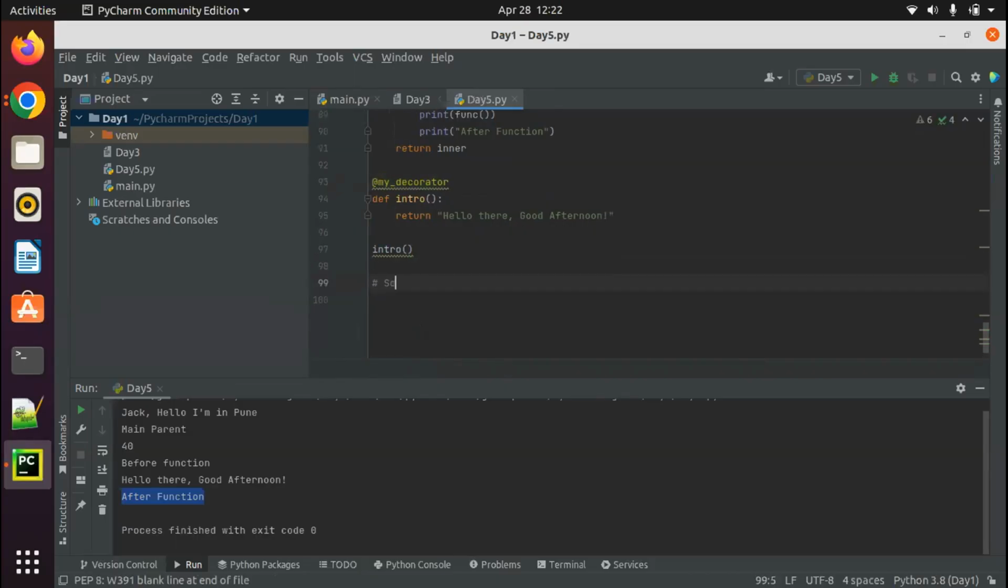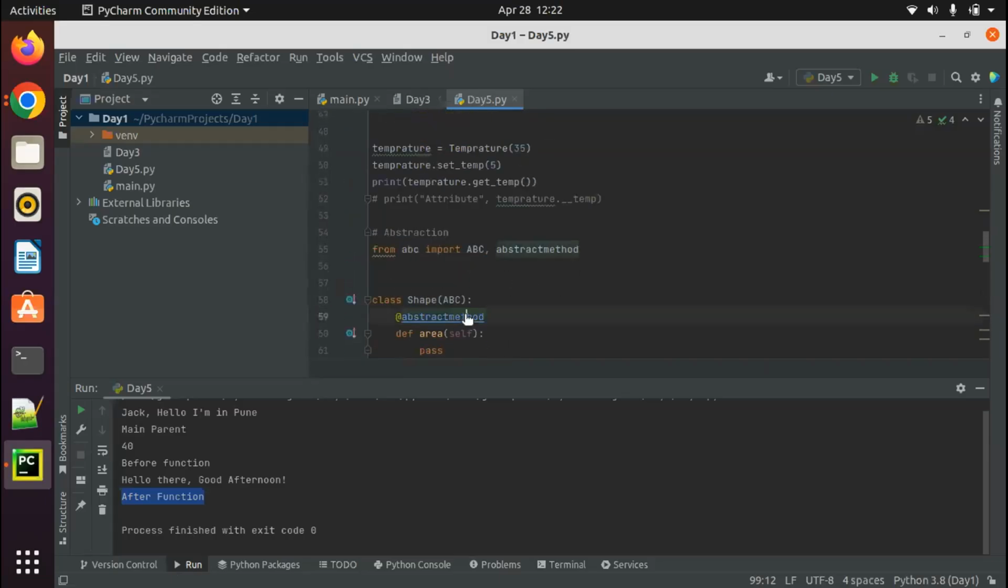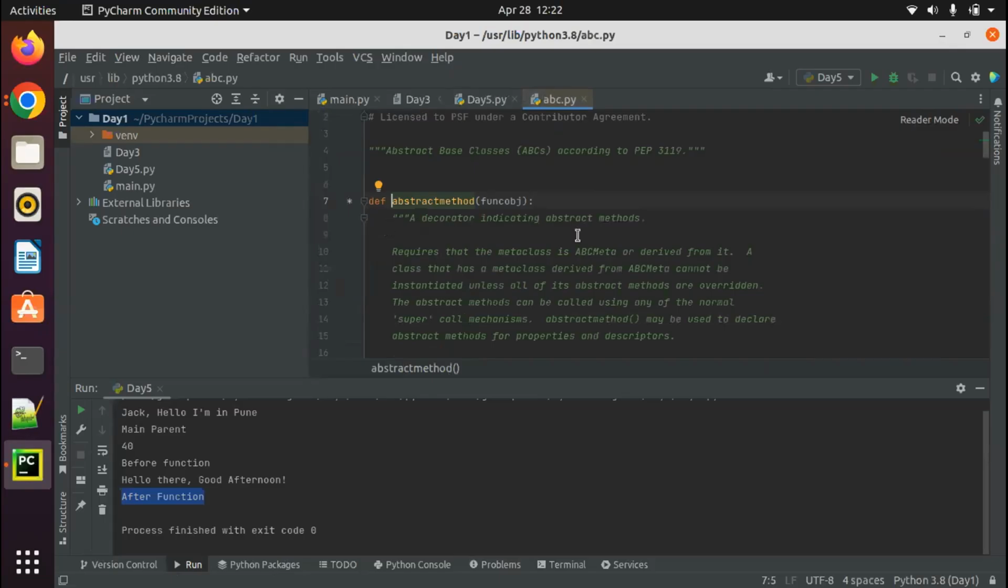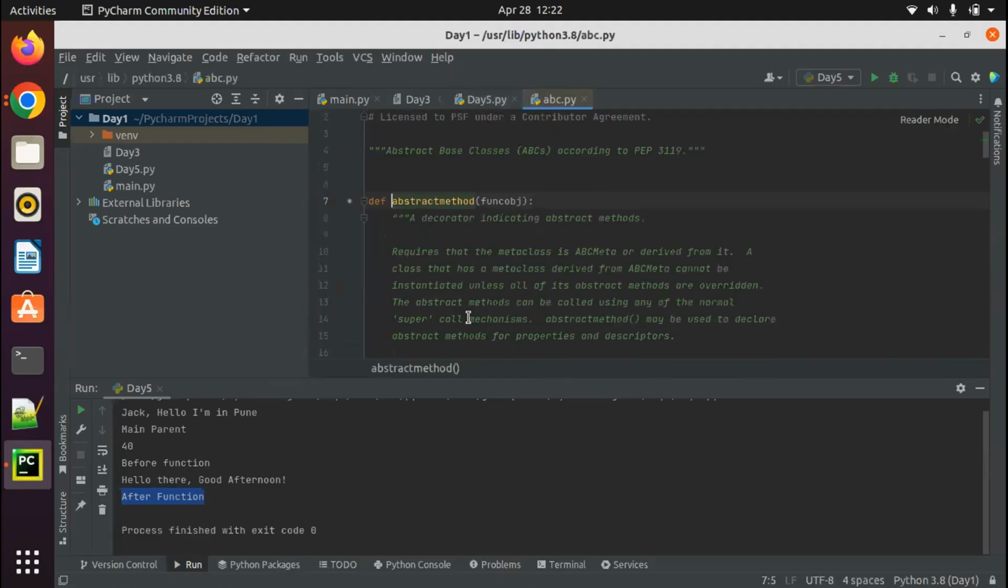Now we'll look at scopes. There are some inbuilt decorators. If you want to see what code an inbuilt decorator contains, sure. We have just mentioned abstract method, right? So let's go to abstract method. Here, a decorator indicating abstract method. I'm pressing control, hovering over it and clicking on it. It will just go to its definition where it's defined.